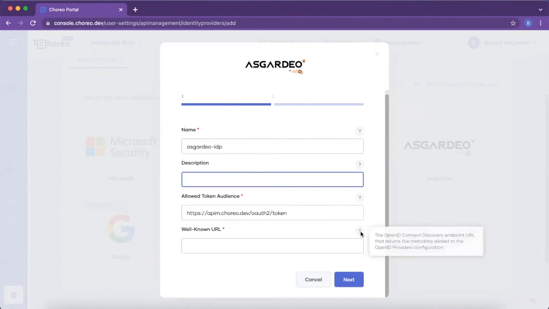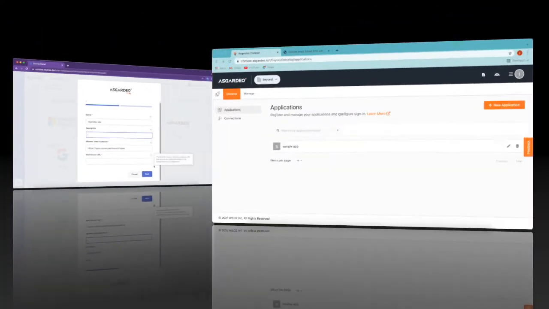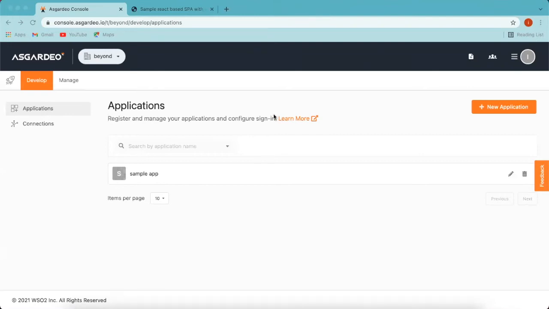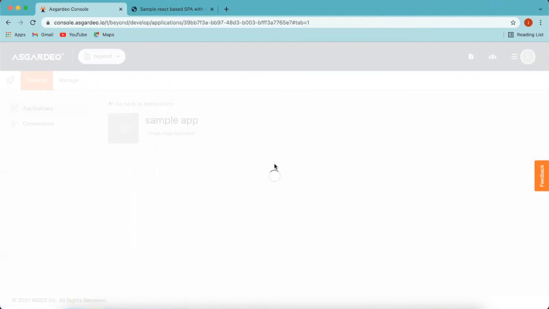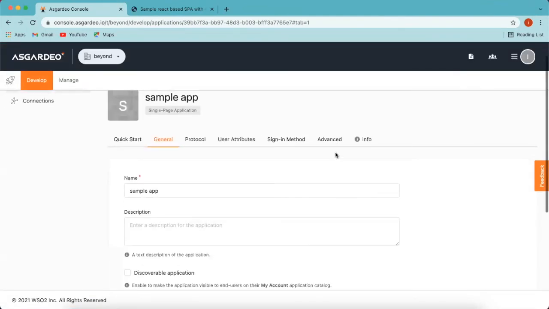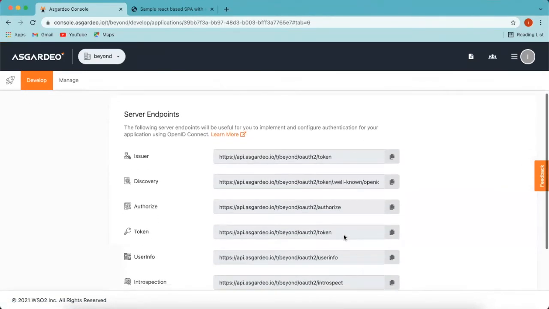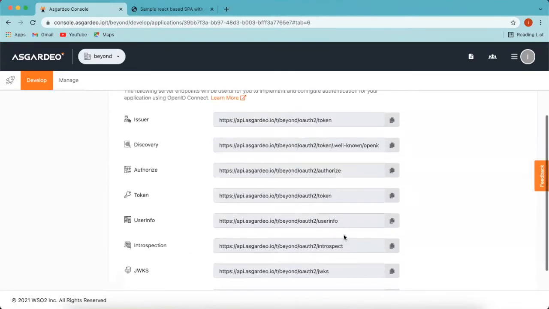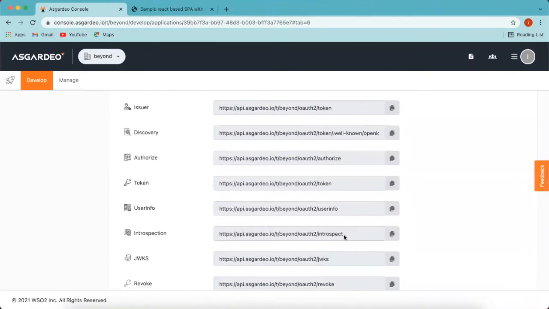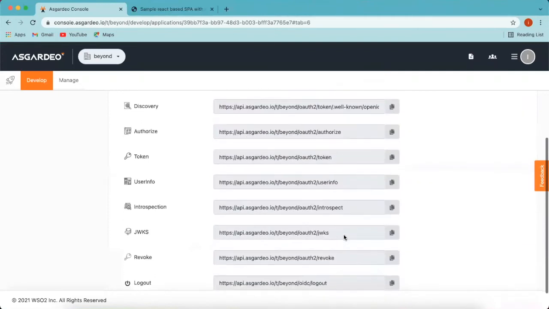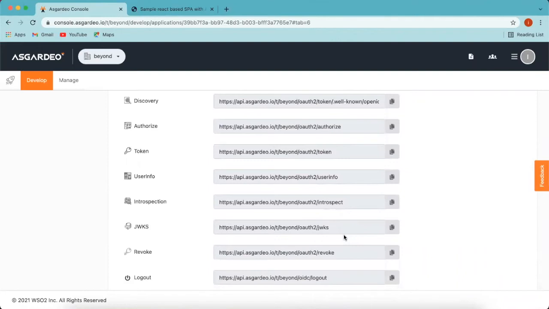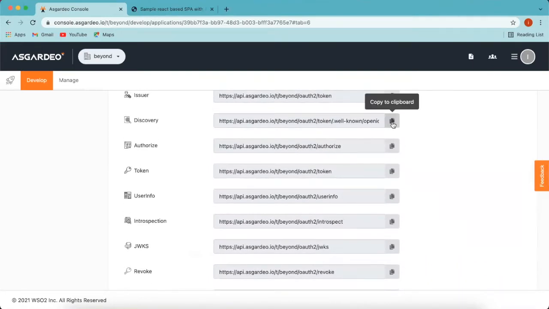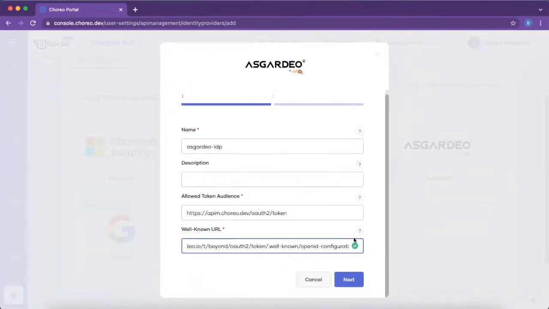For the well-known URL, as you can see, we need to give the discovery endpoint URL. So I'm going to go to Asgardio and open the app which we have created earlier. In that app, we need to go to the information section, and here you can see the server endpoints. What we need is the discovery endpoint to be added to the identity provider we are going to add on the Choreo side. So I'm going to copy that discovery endpoint and paste it to the IDP which we are going to create as the well-known URL.